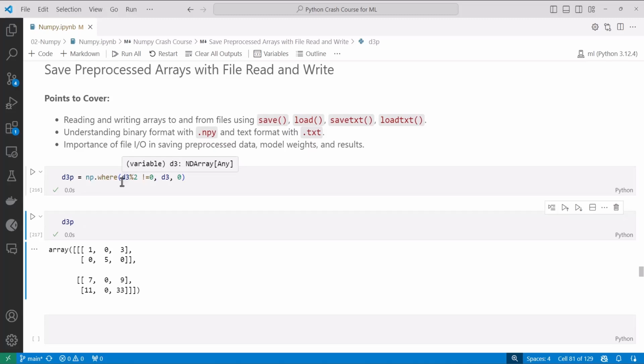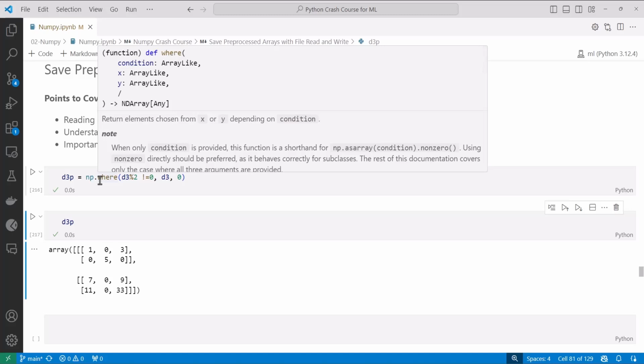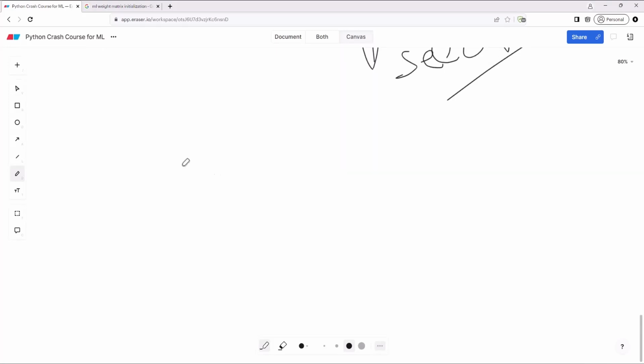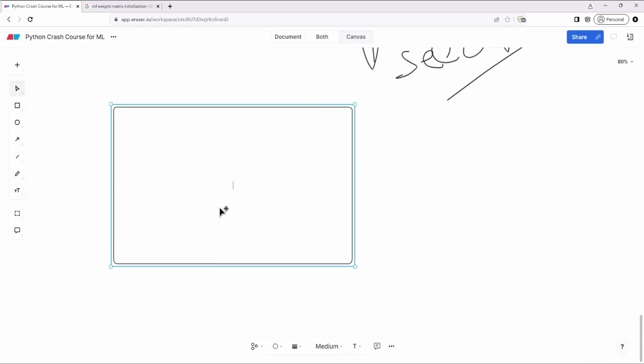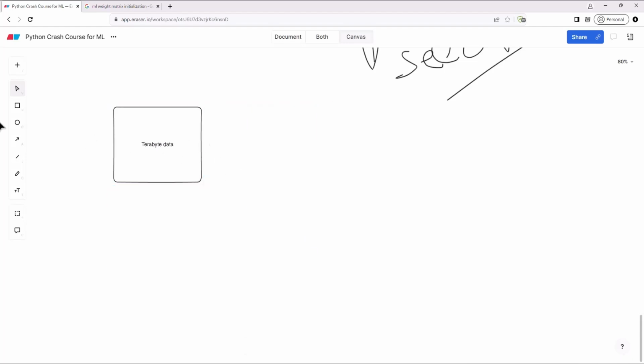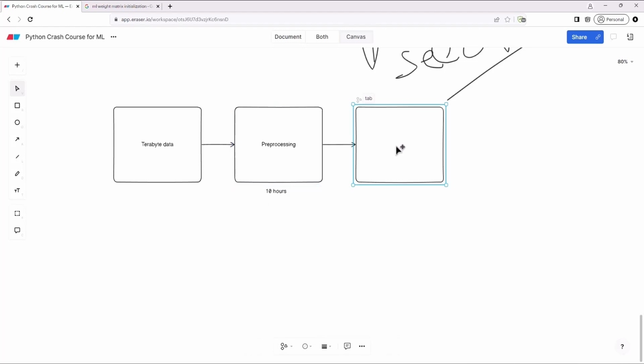You know why we want to do this? If you are working with a machine learning model, you would be working with very huge data. Let's say this data is terabytes in size, and you have done the pre-processing on this terabyte data. And let's say this pre-processing took 10 hours. All right, then you apply another ML model on this pre-processed data.